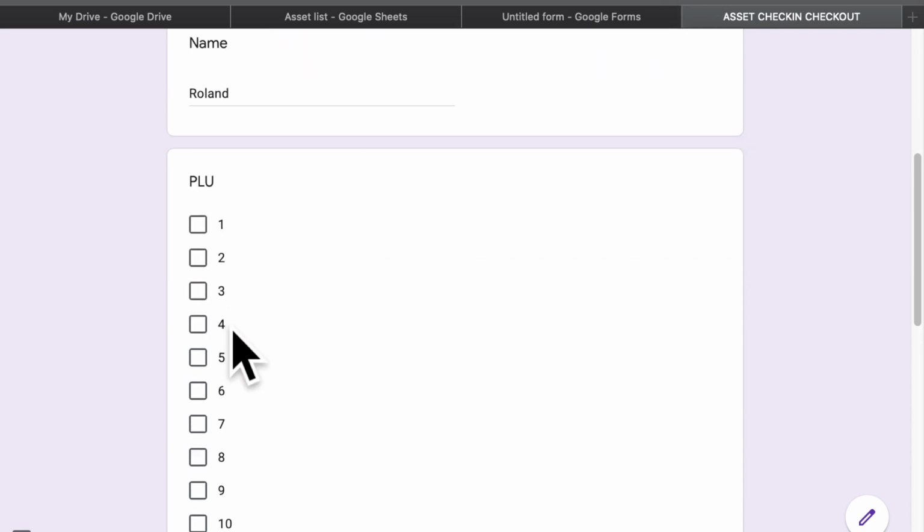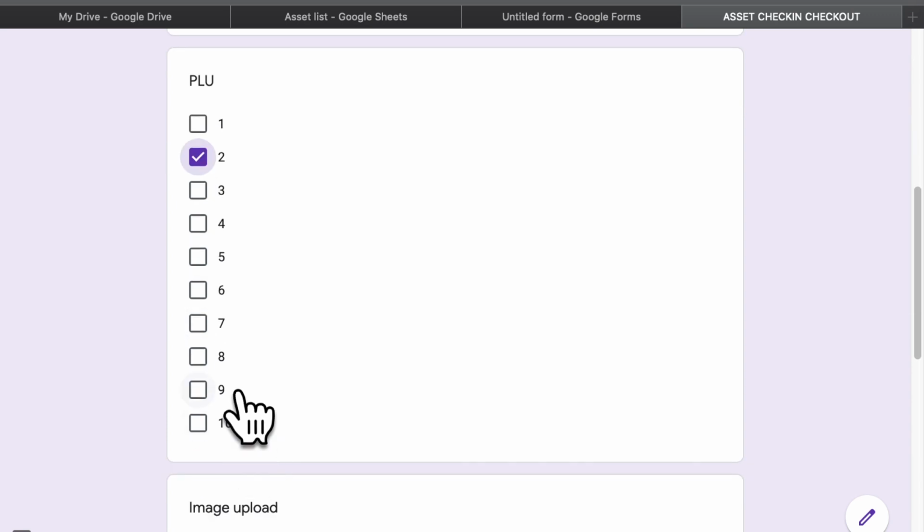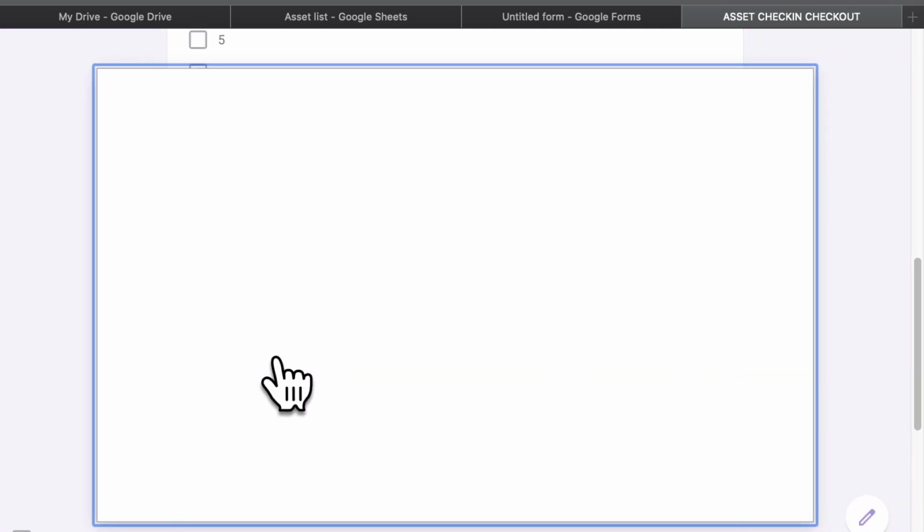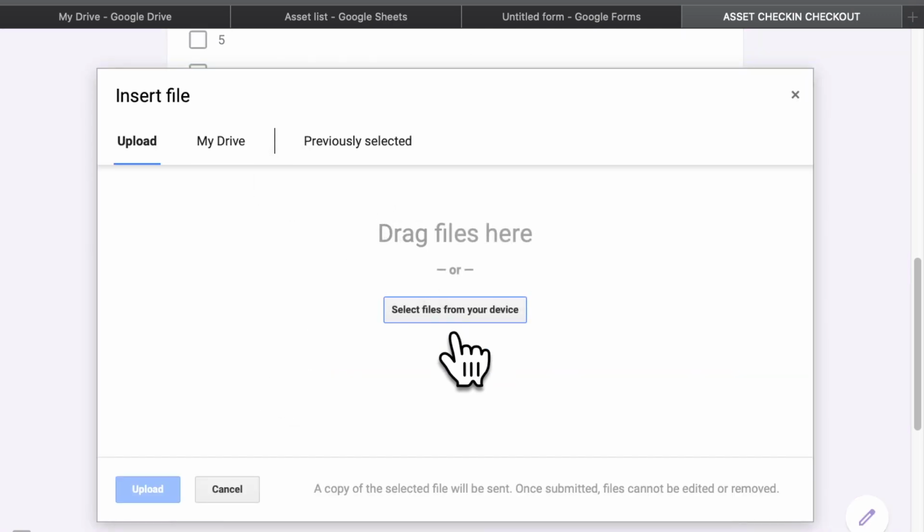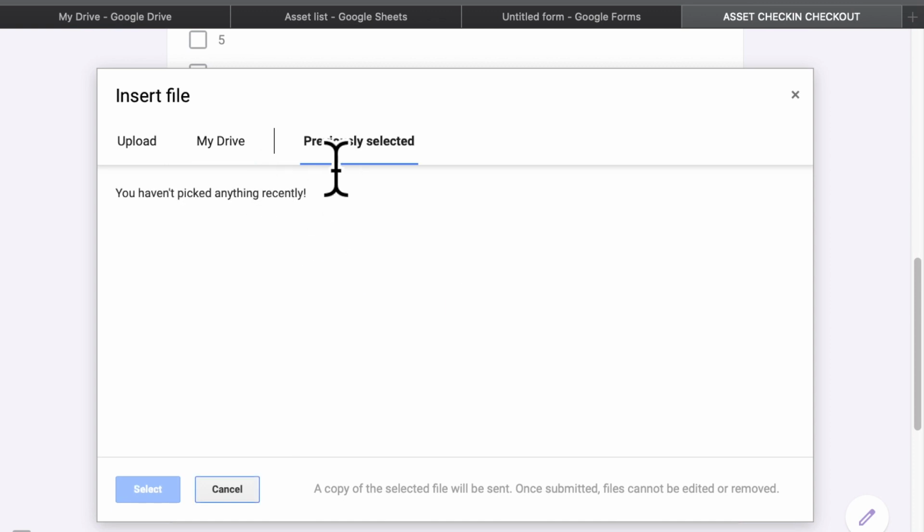Anyways, we'll continue. Let's say I'm taking out PLU2 and PLU8. This happens to be a drill, and this happens to be a power cord. I can say my image upload, I must add a file. I can select from my device, or I can from my drive. But you can also use previously selected. Let's say he used the device yesterday. You can just take another photo again today. You don't have to retake the photo. You can just take what you already have. Otherwise, we're going to have duplicate images, and we're going to have serious database bloat.